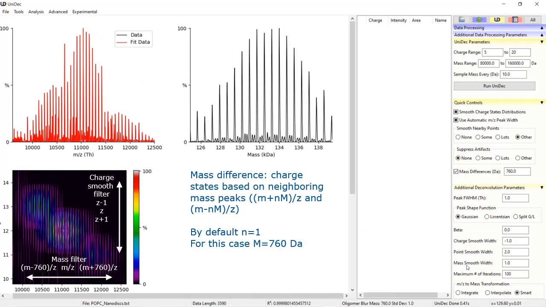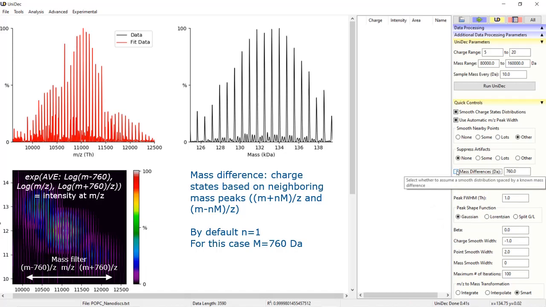Furthermore, in the Additional Deconvolution Parameters tab, mass smooth width can be used to set how many neighboring mass peaks to consider. In other words, it sets how large n should be for the M plus nM over Z and the M minus nM over Z. Similar to charge smoothing, mass smooth width will use a log mean filter that will smooth the mass distribution.